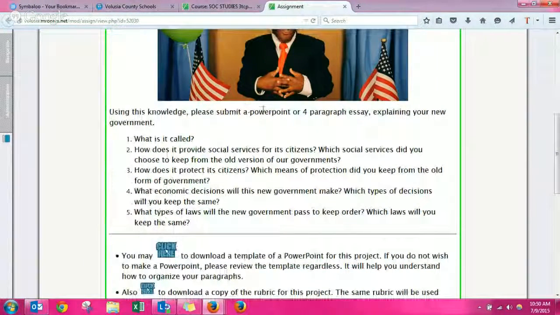You're going to submit a PowerPoint or a 4-paragraph essay explaining a new government that you're going to create. This new government can be completely brand new as long as it serves those 4 purposes. It can have parts that you borrow from the existing United States government. You could enjoy the fact that they put money into the armed services to protect us. You can enjoy the fact that they pay police officers to protect us and keep that. Or you can invent something new.